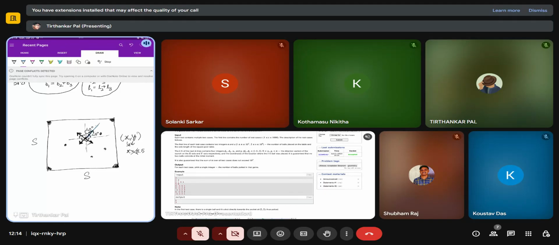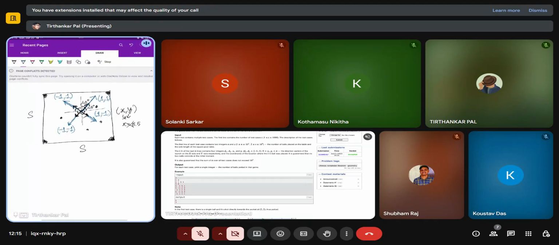So if it is this direction, then dx and dy will be 1 comma 1. If it is this direction, then dx and dy will be -1 comma -1. If it is this direction, then dx comma dy will be 1 comma -1. And if it is this direction, then it will be -1 comma 1. Okay, so now we have to see which balls will go to the pocket and which will not.